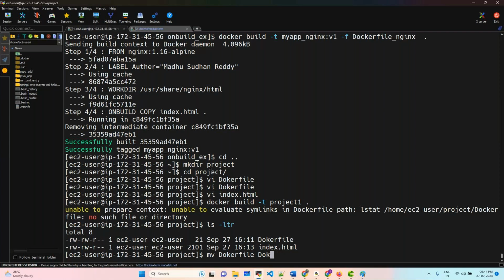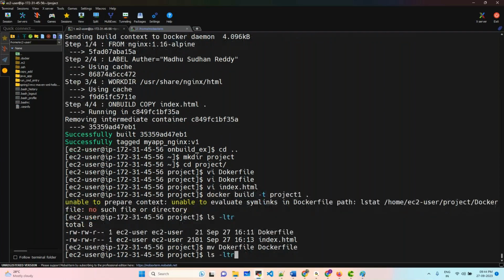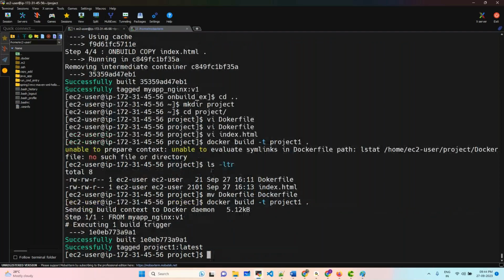Dockerfile. Right. Now build this project. I build the project. Now see this figure. Okay, now the index.html file is copied now, not previously. Okay, simply I can run this project.